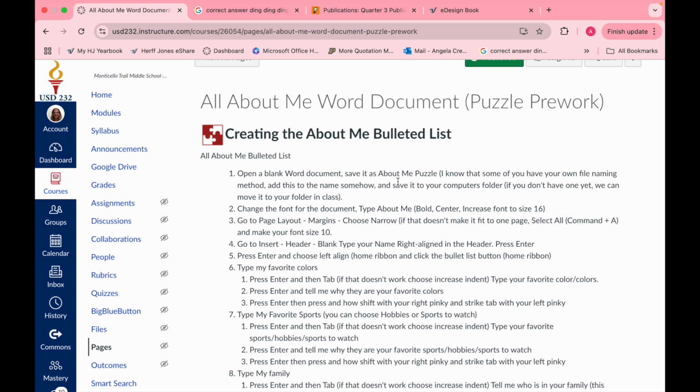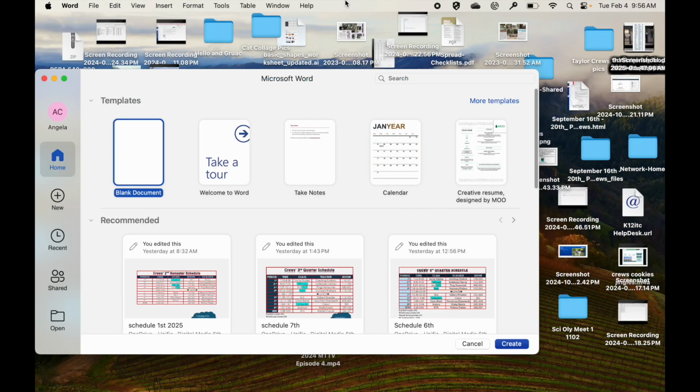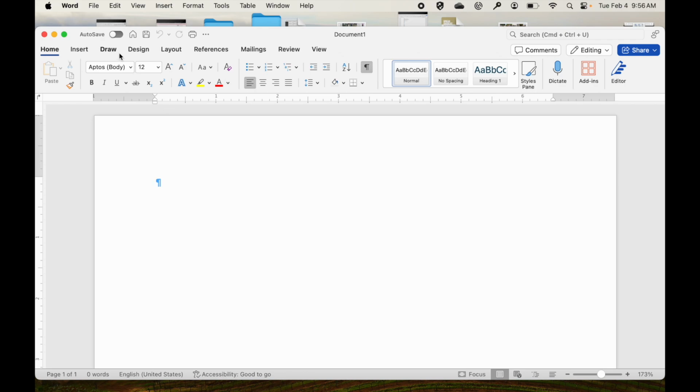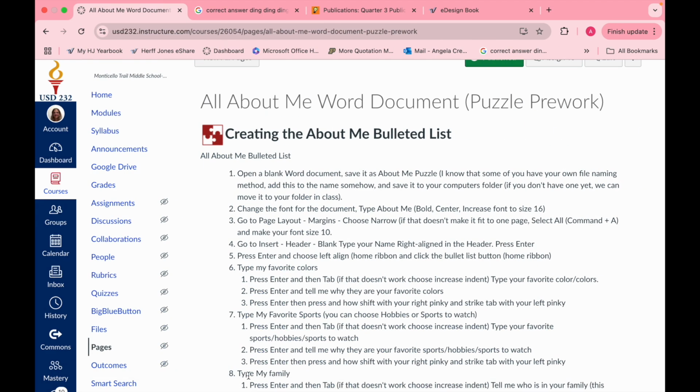So at any point in time, if you've already done some of these things, or you need help, you can just fast forward to the point where you need to get some information. All right, so I'm going to press Command Space and choose Word and just start with a blank document. And the first thing I want to do is save it. And according to Canvas, I should be saving this as About Me Puzzle.